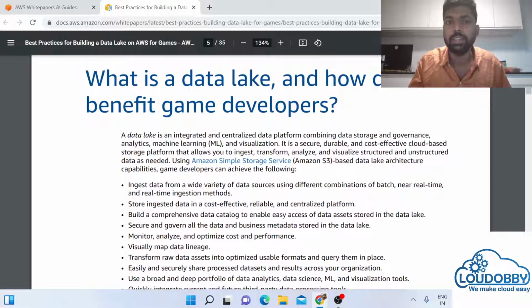So a data lake is an integrated and centralized data platform combining data storage and governance, analytics, machine learning, and visualization. It is a secure, durable, and cost-effective cloud-based storage platform that allows you to ingest, transform, analyze, and visualize structured and unstructured data as needed.